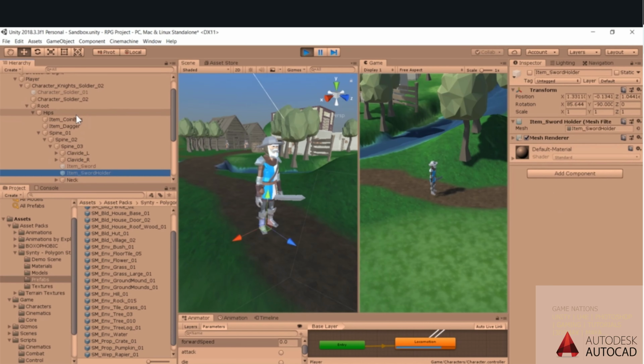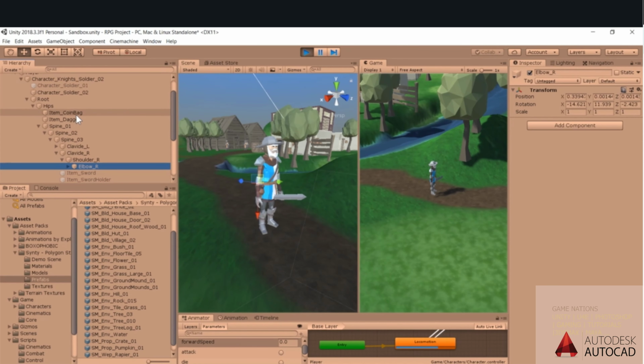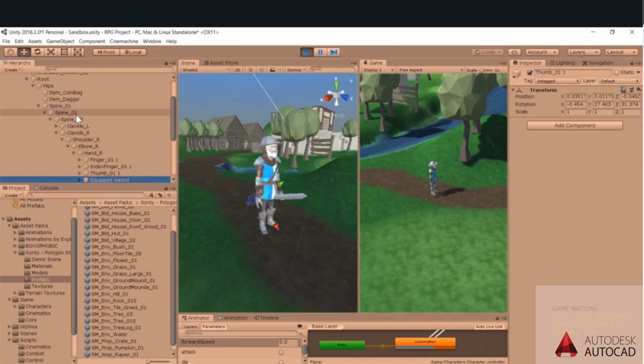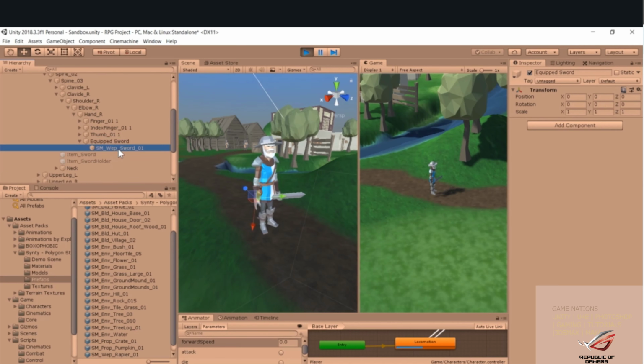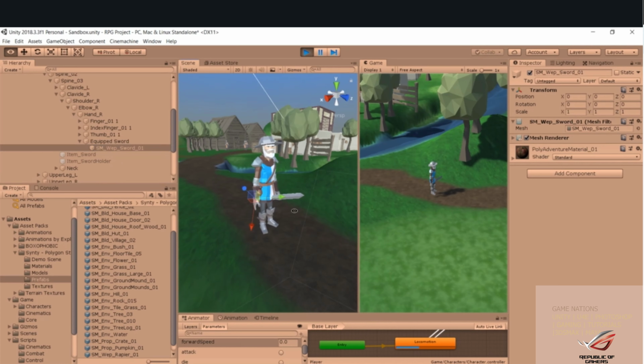hips, using my keyboard again, spine, clavicle, shoulder, elbow, hand, okay, and here I will find my equipped sword. These are all instances, so changes here aren't going to be applied back to my prefab, so I'm going to have to copy the value. So let's have a look. Where is it currently positioned?